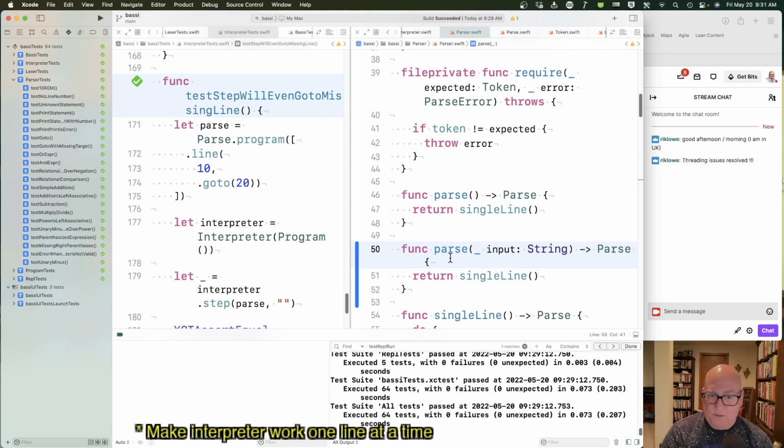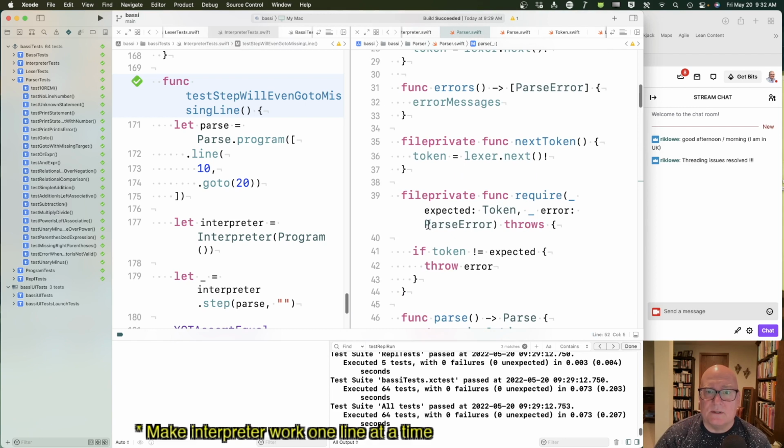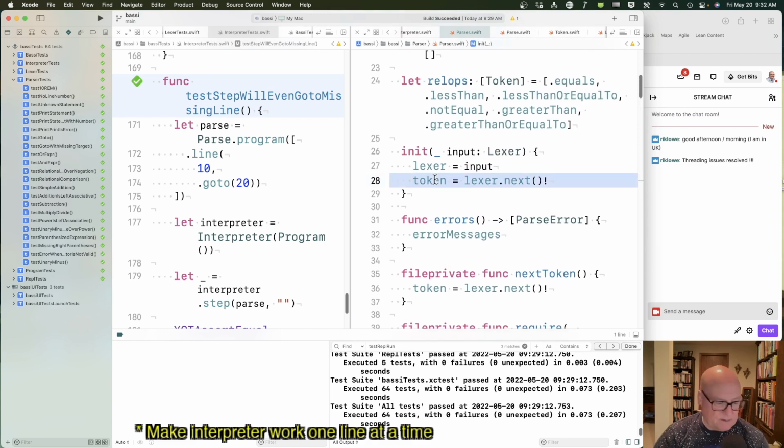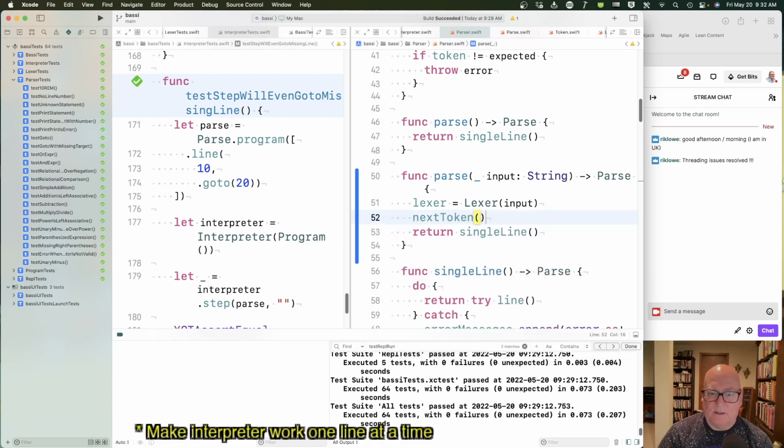But if you do this, then let's say Lexer equals Lexer of input. And then we need to do the token equals next token thing, which we call prime the pump. We're getting that initial token ready so that any routine that's trying to parse things has the first token ready to go and can look at it. Okay, so now this doesn't break anything because nobody calls it.